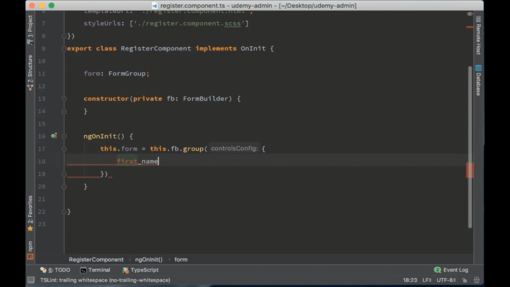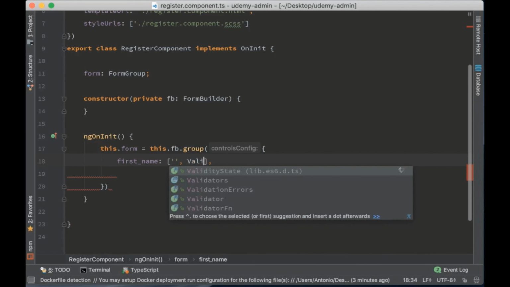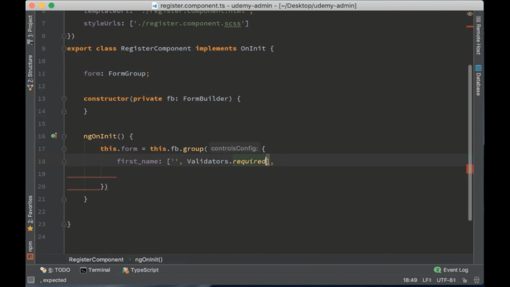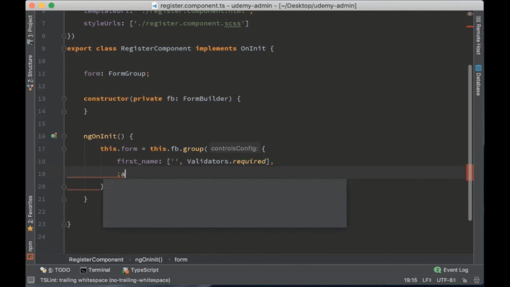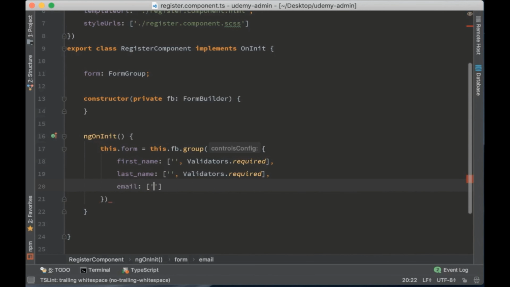Type first_name colon empty string. And now I will add some validators to make the first name required. Replace the empty string with an array that has the first parameter as an empty string, and the second one, validators.required. I will do the same thing for the last name and email, but for email I will add an additional validator as an email.